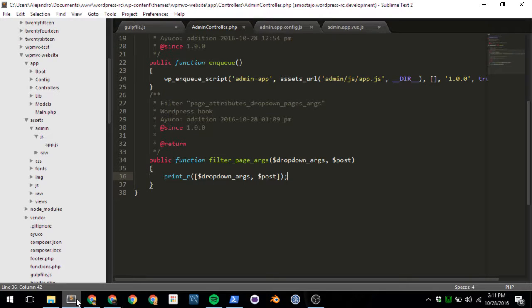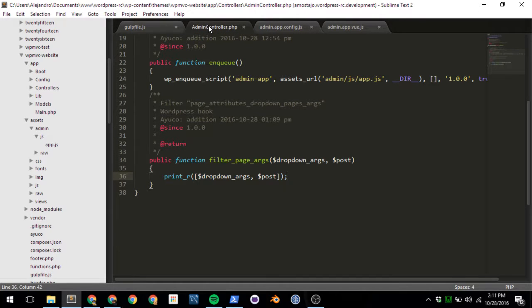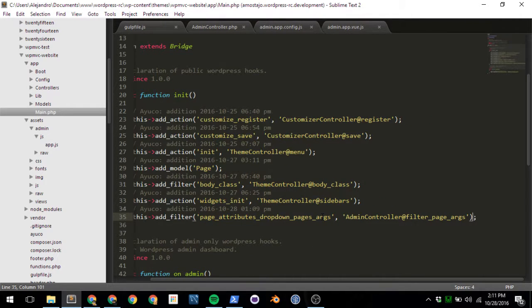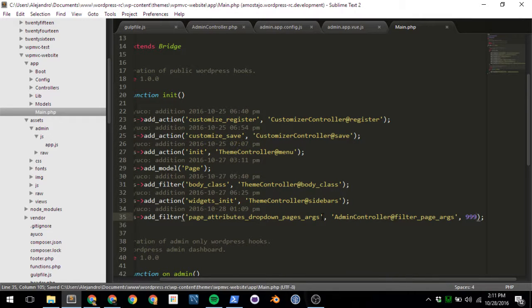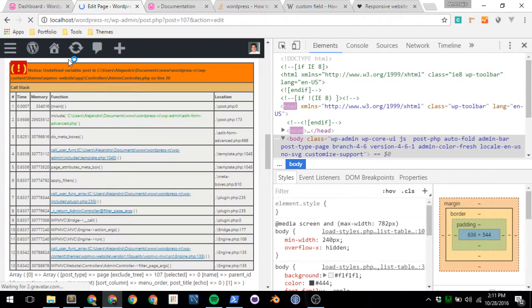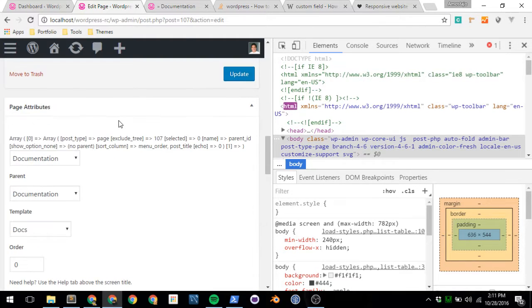Maybe we want to filter this at the end of all the filters. So we want to hook when all the filters have already run. So we do this. We add the priority to 999. This way, we are the last in the filter order. So we should get more information this way.